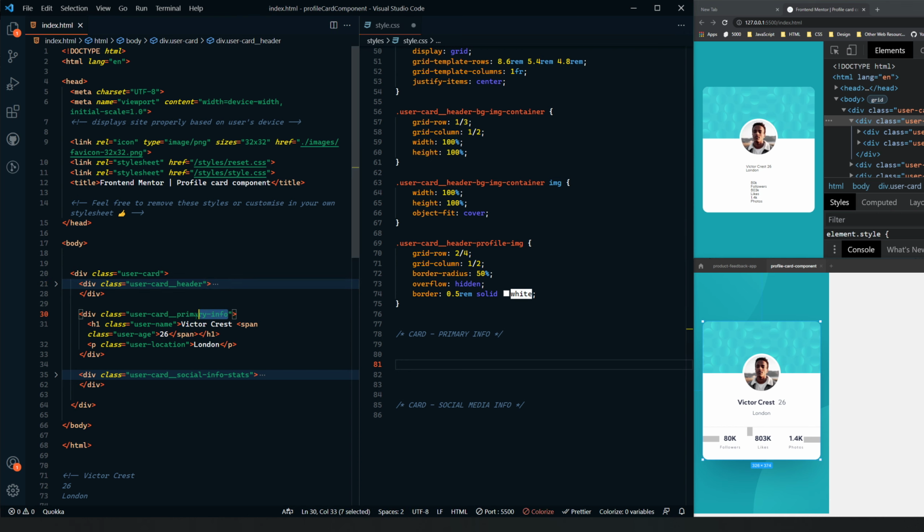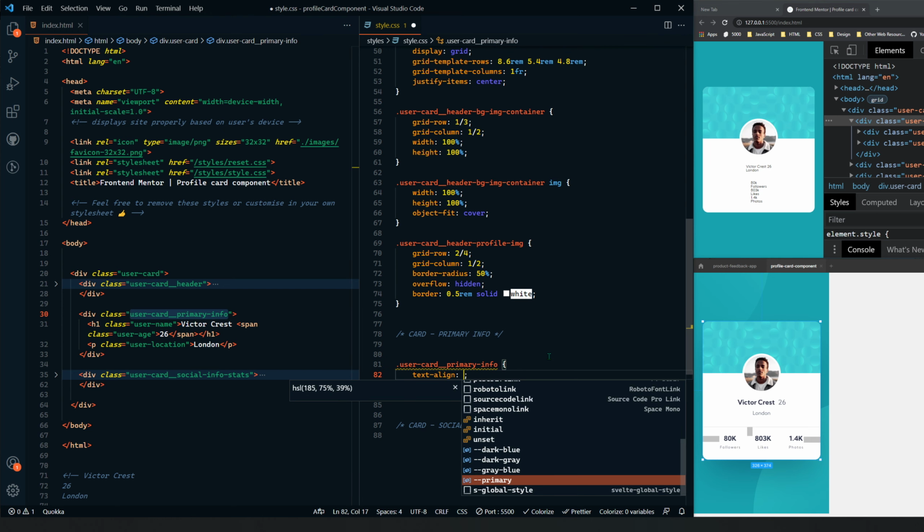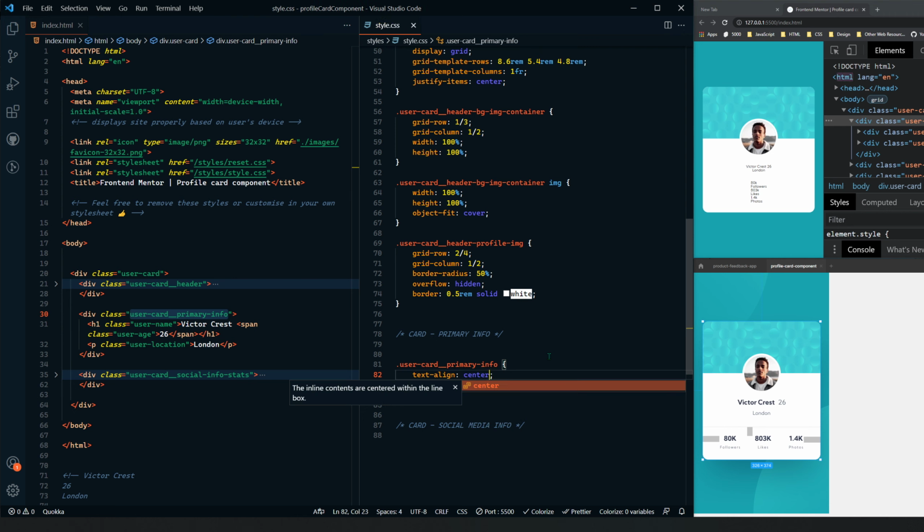Okay, user card, primary info. I don't even know if we need to style anything here. It can be a flex column, but it doesn't have to be. So the first thing I see is that the text align can be center. All right, cool. Text align is now centered correctly.